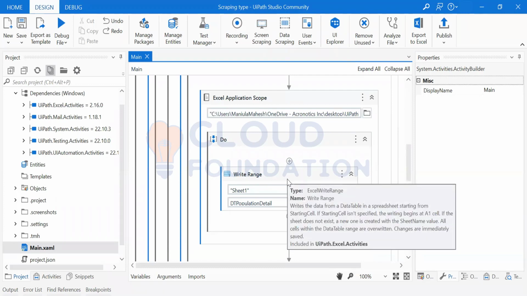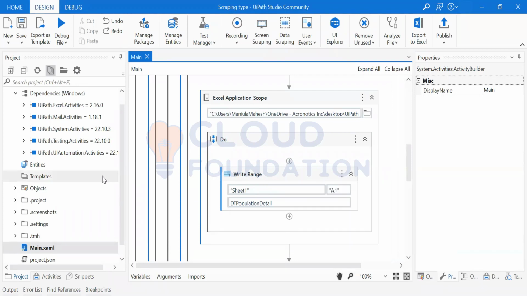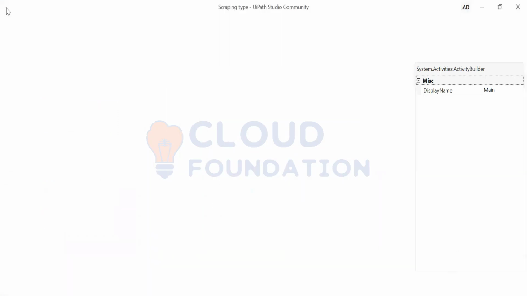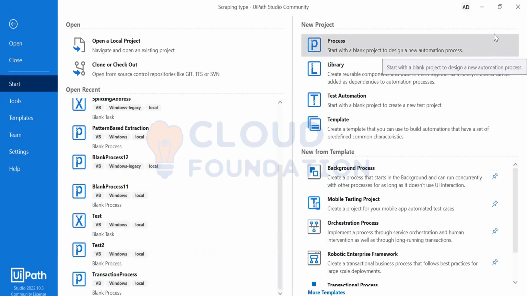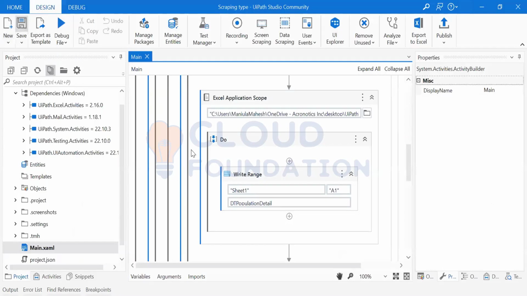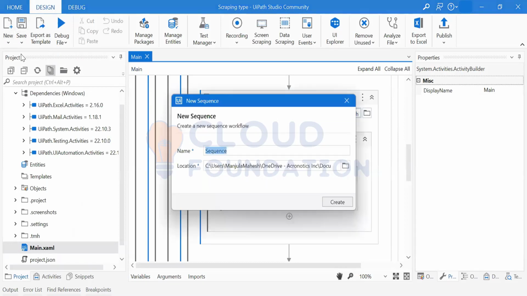No, this is okay. Screen scraping. Did we create that? Yeah, I think we created. Okay, screen scraping, I'll show you. Okay, I can create a new sequence. Okay, screen scraping.